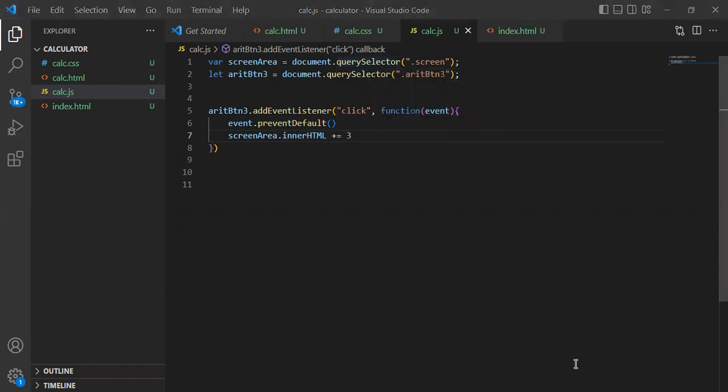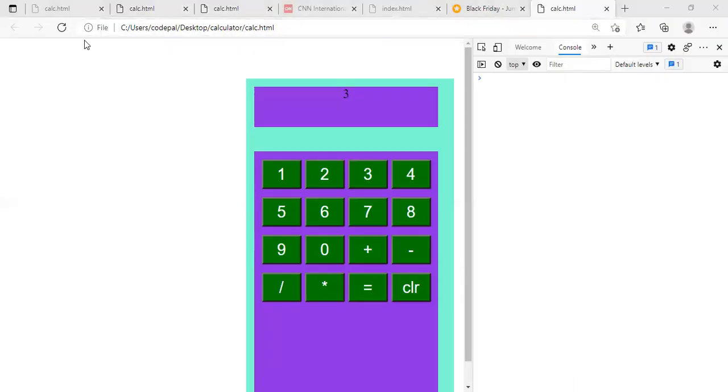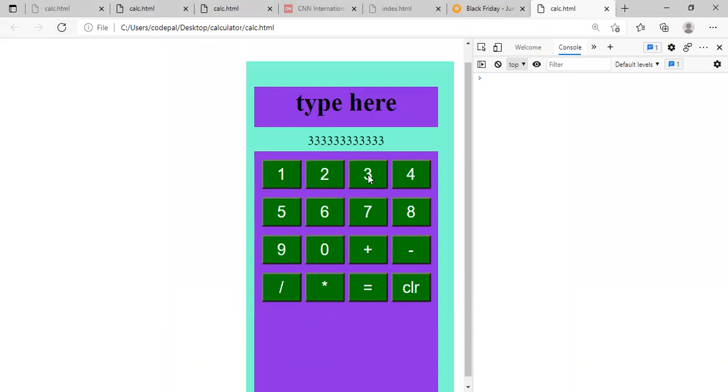I'm going to refresh the page. So this is it. 3, 3, 3, 3, 3, 3, 3, 3, 3, 3, 3, 3, 3, 3, 3, 3, 3, 3. Okay, but this guy is still here, right? Okay. Why not? It's not supposed to be here.